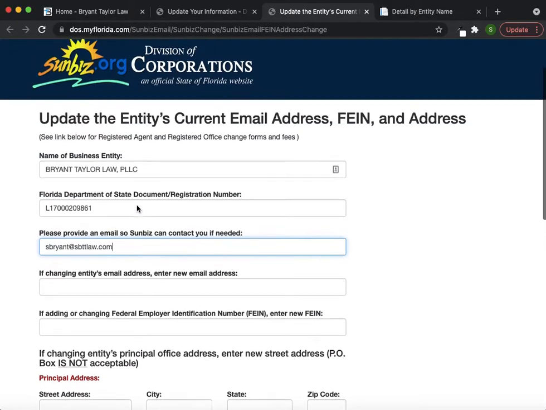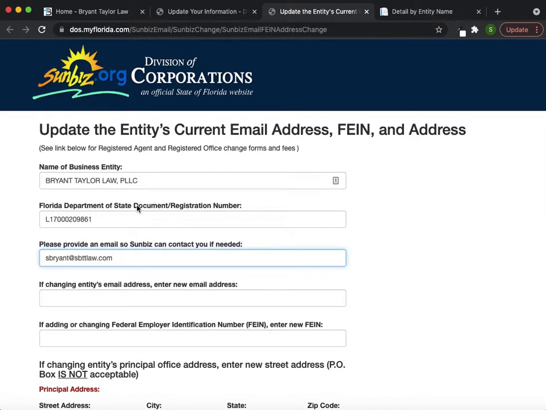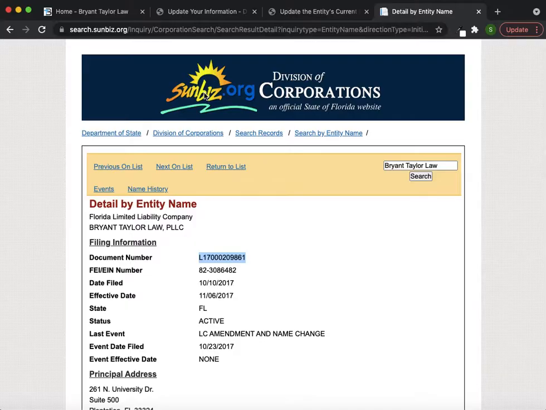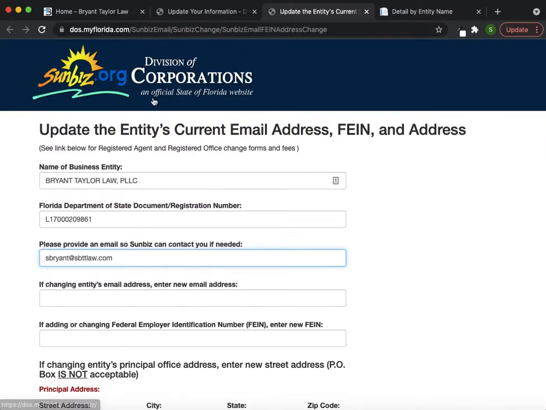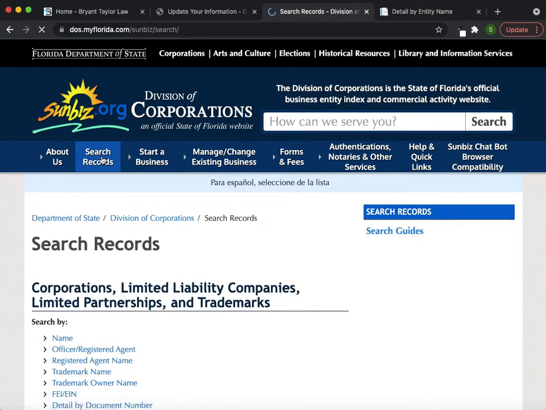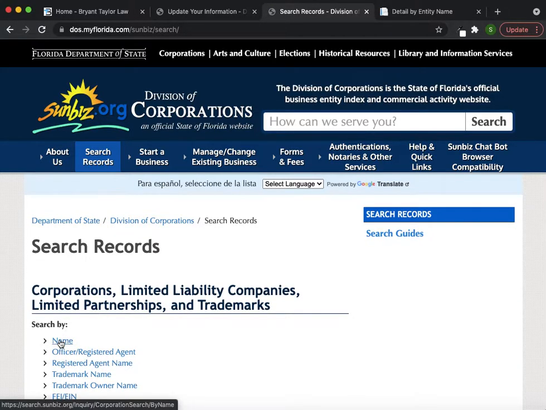You're going to be brought to a screen that confirms that you submitted it, but you're not going to receive any type of confirmation email from the state. So it's going to be up to you to periodically check to see if they actually changed your information. And you do that just by going back to the Sunbiz site and then just search for your company name and then see if the information changed.